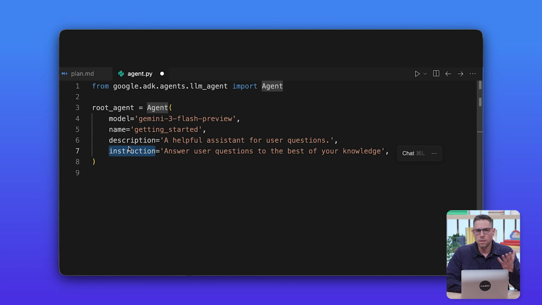This is also known as the system message or the system prompt. For this case, let's just say you are an assistant who is helpful but brief. All right. And that's it. That's all you need to write in order to create your first agent.